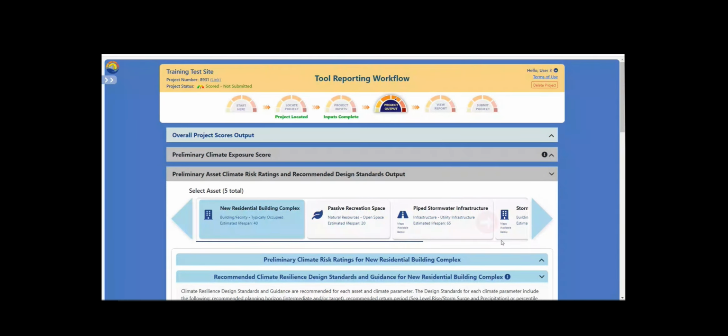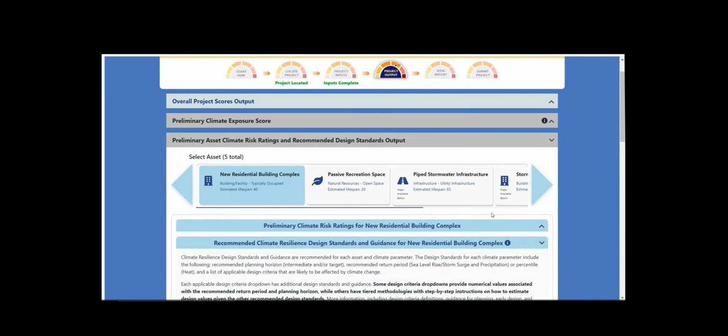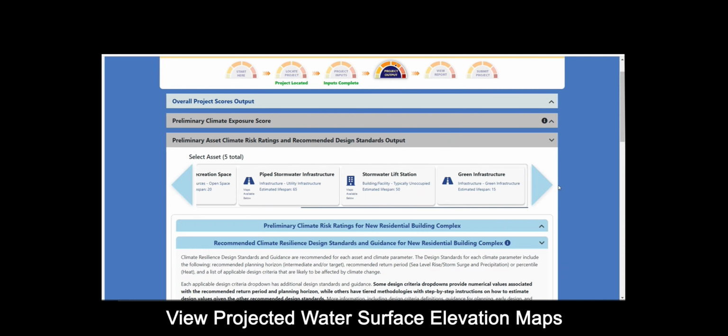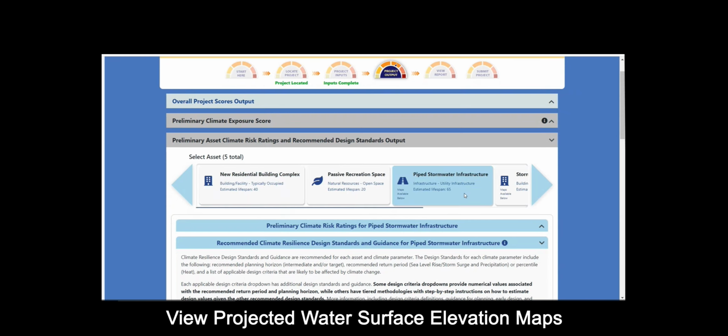Users may see maps available below next to an asset icon in the carousel. Note, the assets appear in the order entered in the tool, so users may need to scroll through the carousel to find the asset with the maps. When this asset is selected, users will see an additional tab under sea level rise and storm surge.